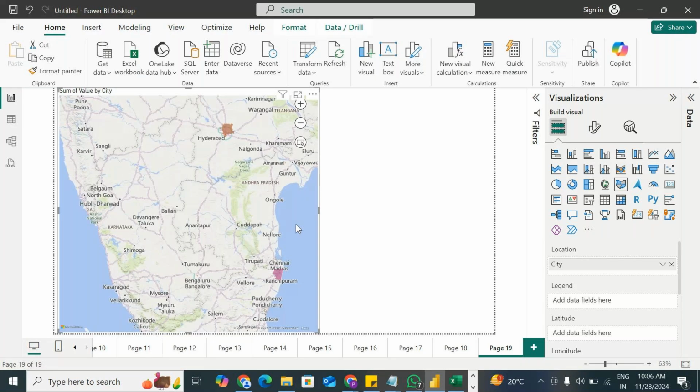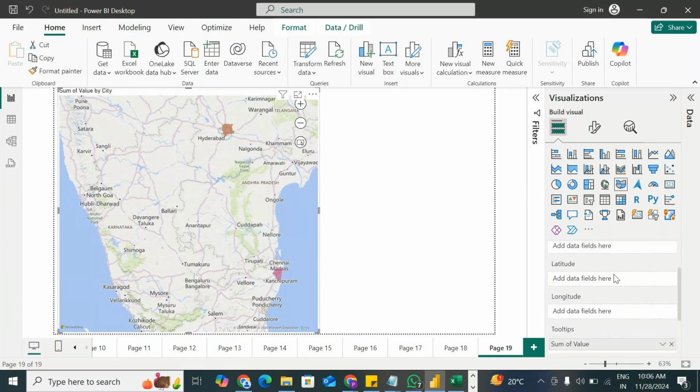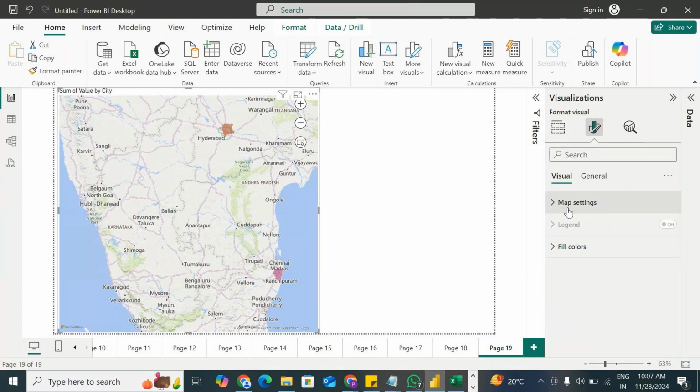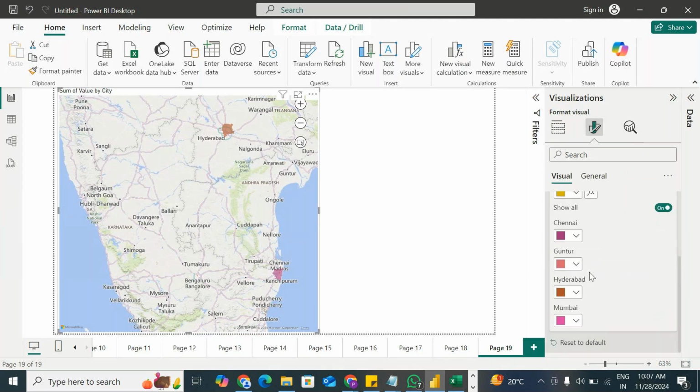In this scenario, we have the location city added. Then after, you can add a legend, latitude, longitude, and a tooltip. The same properties are there. And here we have the map settings, where the road and controls are available, and fill colors are there. You can select whatever color you want. On a tooltip, you are going to get the value.